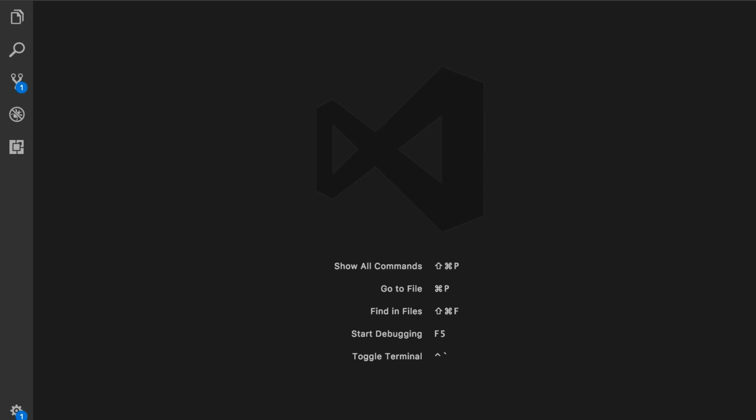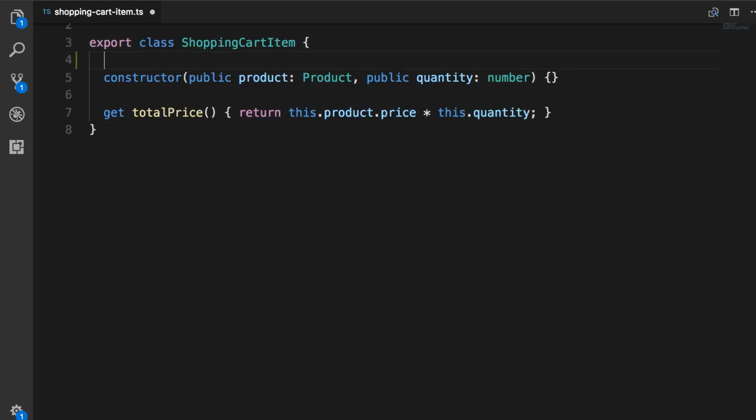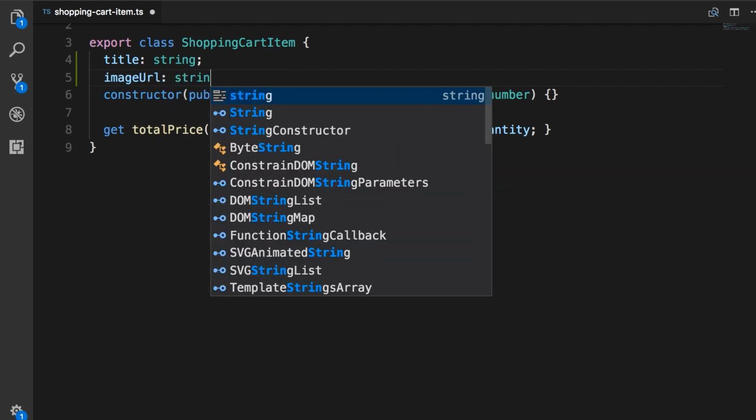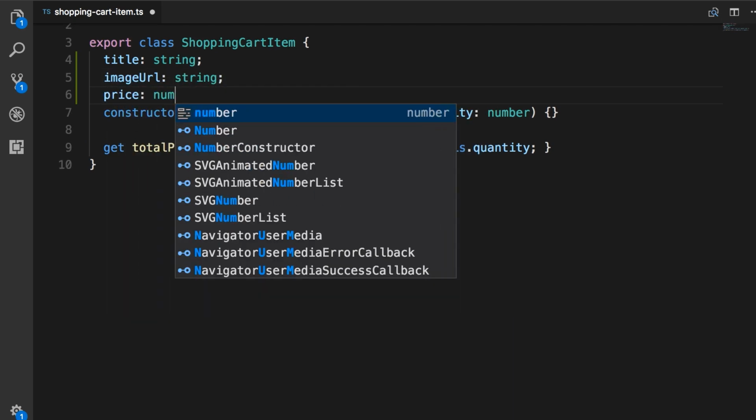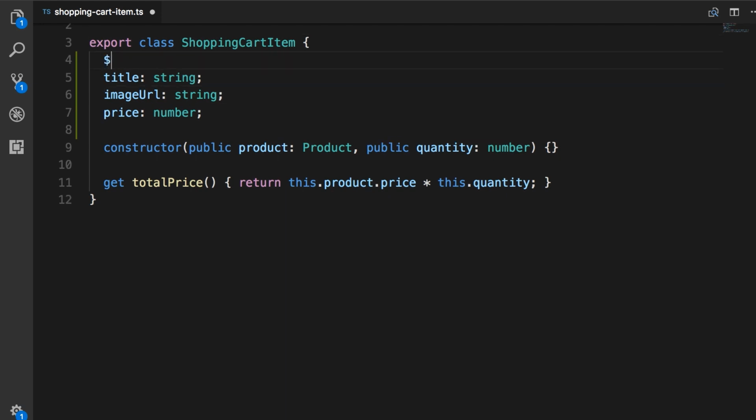So to flatten the shopping cart item object, let's go to the shopping cart item class. Here we want to add all the necessary properties of a product object. So title, which is a string, image URL, and unit price, which is a number. We should also add the key because every shopping cart item object also has a key.